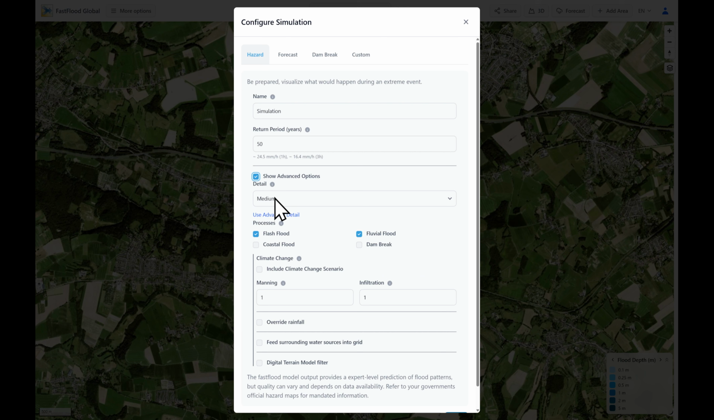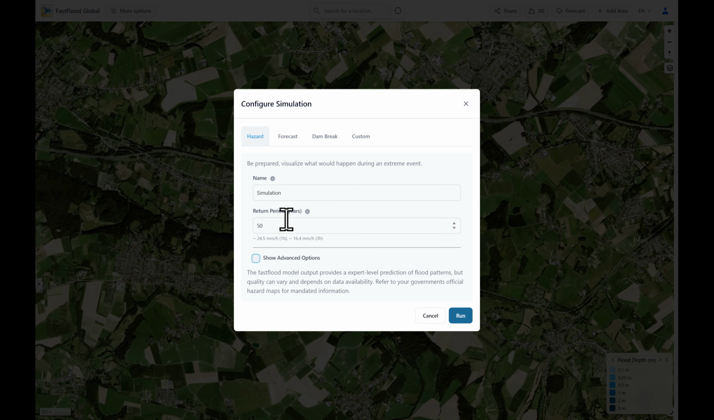Now, under the advanced options, there are a lot more settings that you can choose from, such as the level of detail, the processes that are included, and climate change. We'll start now with a high detail simulation for this particular area. I'm going to give it a name and then press Run.